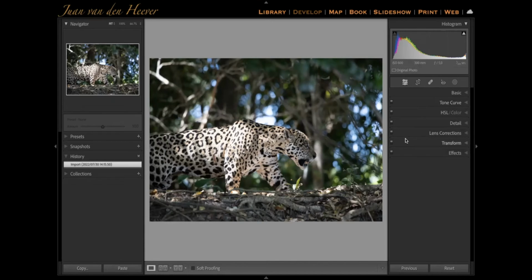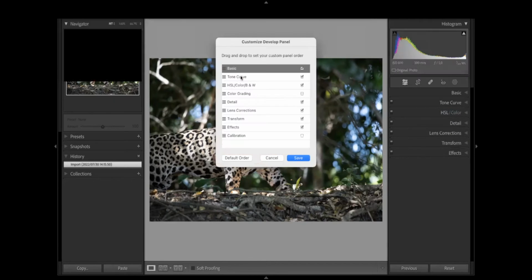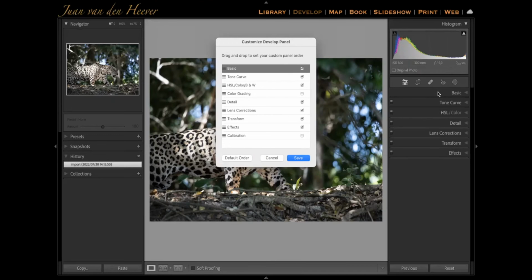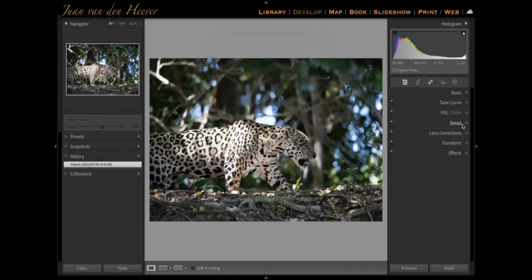Then another way to just make it a little bit easier on you is to right click and say custom develop panel. This is a place where you can spot select which ones of these panels you want available to you. I've chosen to hide color grading and calibration just because I don't ever use them and I don't find them useful to my editing techniques. So I just unclick them on the right hand side there and they are no longer in here, although they are still in the program itself.